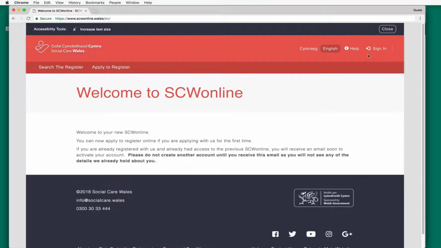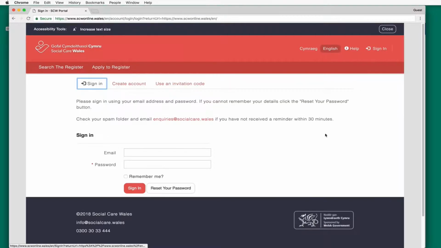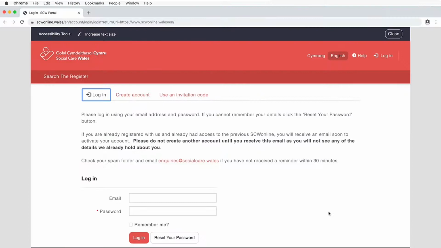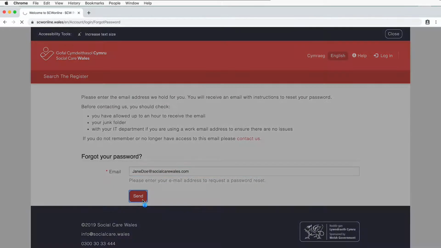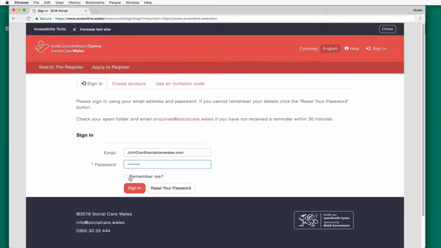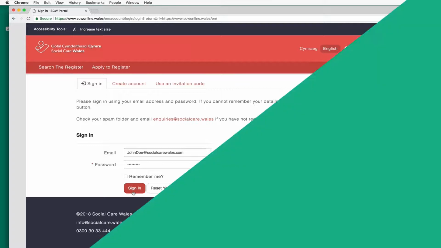From here, click the Sign In option at the top right-hand corner of the page. Enter your preferred email address and password in the relevant boxes and select Sign In. If you have forgotten your password, you can click on the Reset Your Password button. Entering the email address that we have on record for you will send an email with a link to reset your password. We don't recommend that you check the Remember Me box if you are using a public or shared computer, as this will give other users access to your personal information.